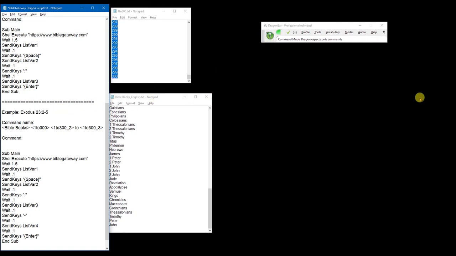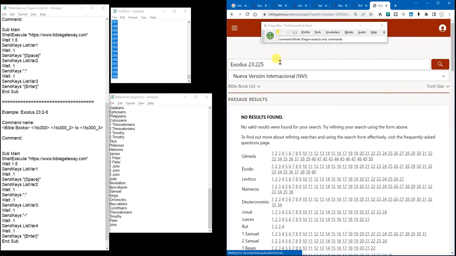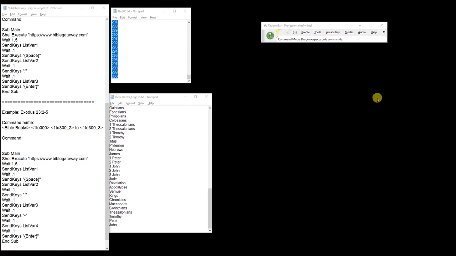Exodus 23, 2 to 5. And we have a problem, of course, because it's understanding that "to" to be a number 2 instead of a hyphen. So that may be a limitation of that command when you have a number 2 followed by the word "to". So I'm just going to turn that off for now, and I am going to try with a different example, just to test it. So let's say 3 to 5. Okay, let's see how that works.